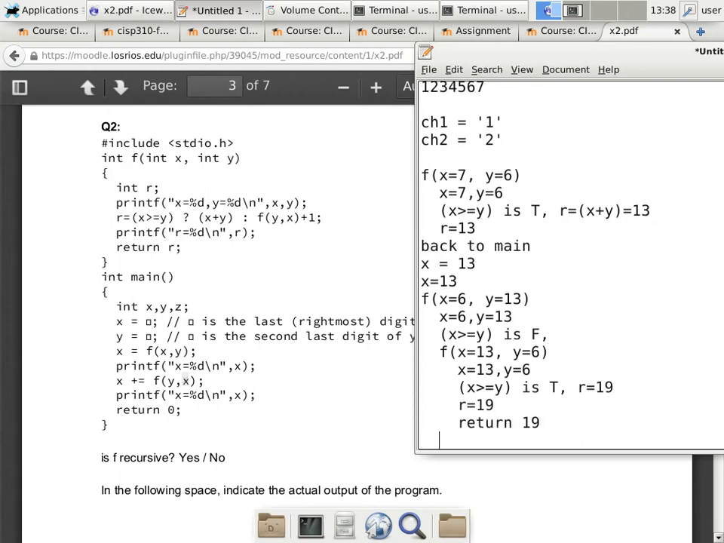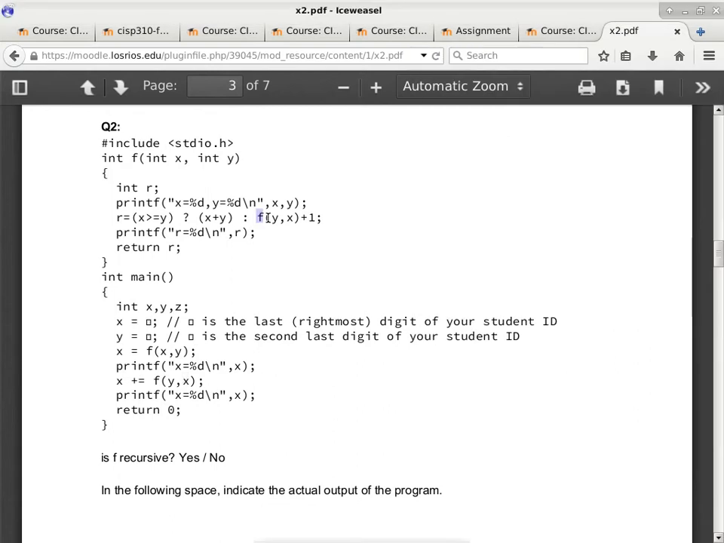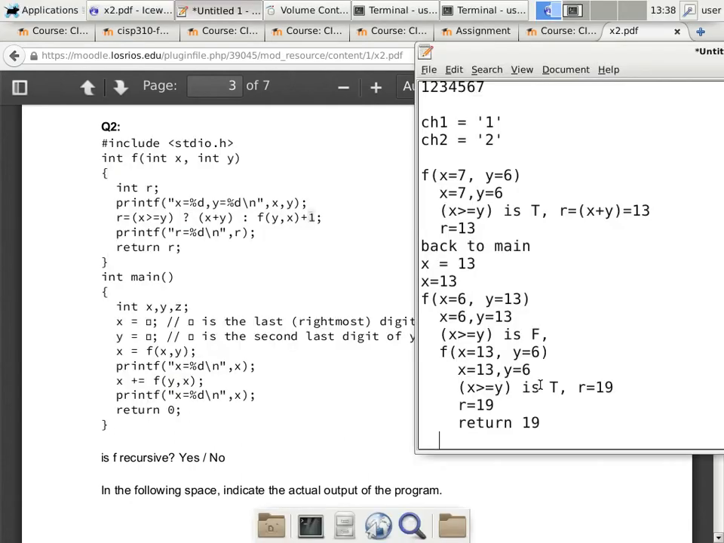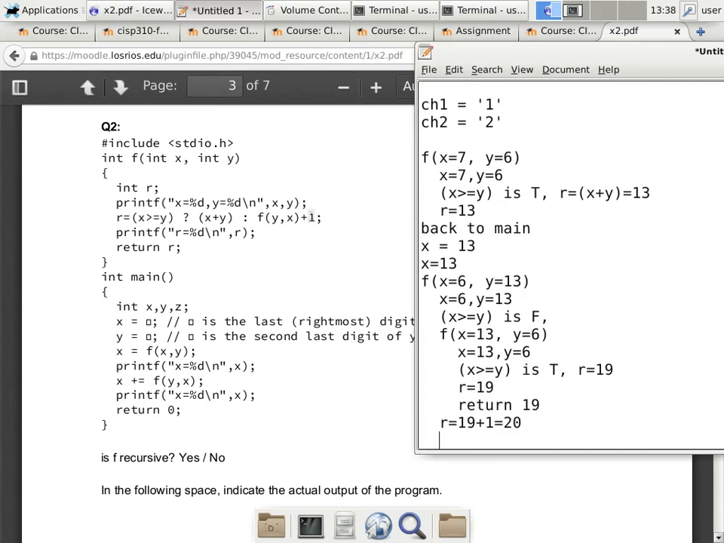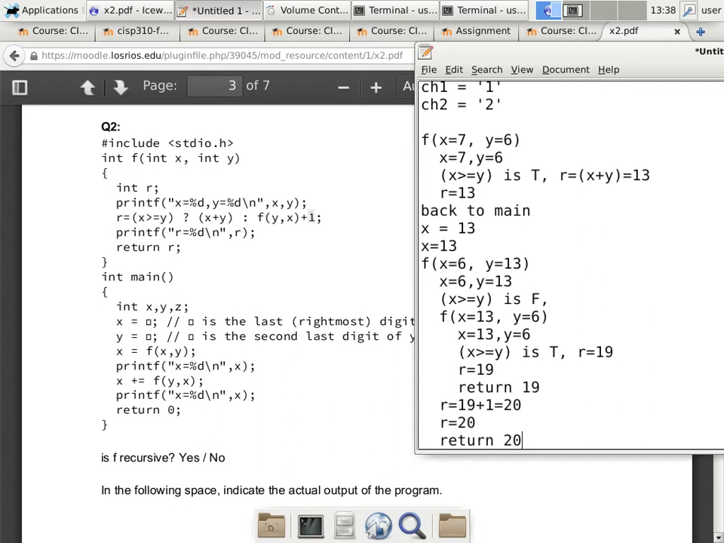After it returns a value of 19, what is that 19 being used for? It is added to 1 and then returns the value. Exactly. We have to remember to add 1, because that's why we had the second invocation. So when we come back from the second invocation, we have to remember to add 1 to the return value. So now we have r equals 19 plus 1, which is 20. And then the next statement is going to print what r is, which is 20. That's the print statement. And then we return a value of 20.